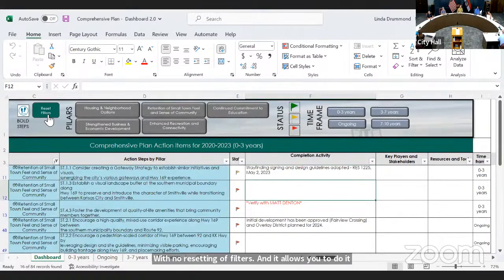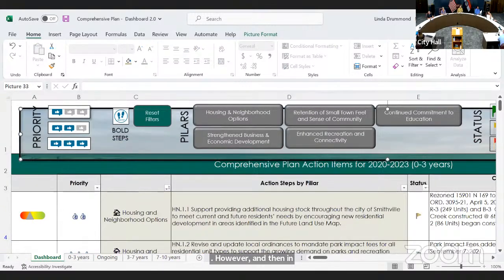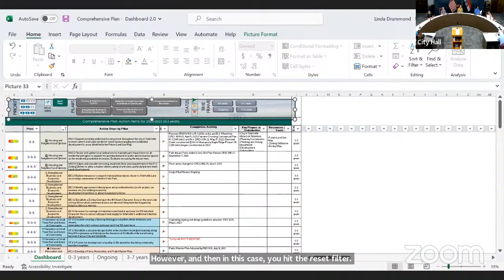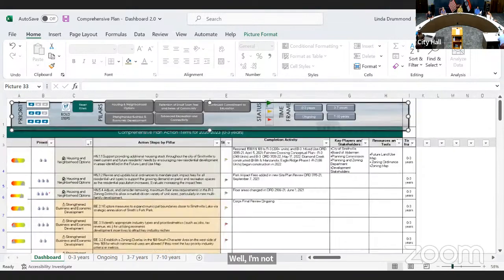However, and then in this case, you hit the reset filter. Wait a minute, what am I doing here? Sorry. You have to reset. Well, I'm not very. There we go.